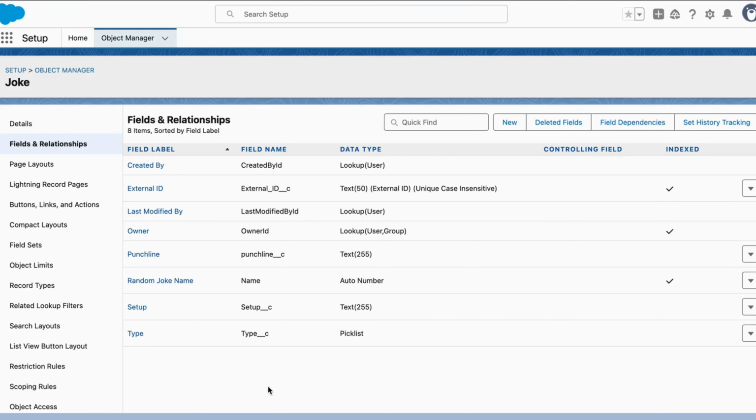The first thing we're going to do is create the Joke custom object and the fields. So we have the external ID field to match the external records to our Salesforce records, the punchline field, the setup, and the type field.